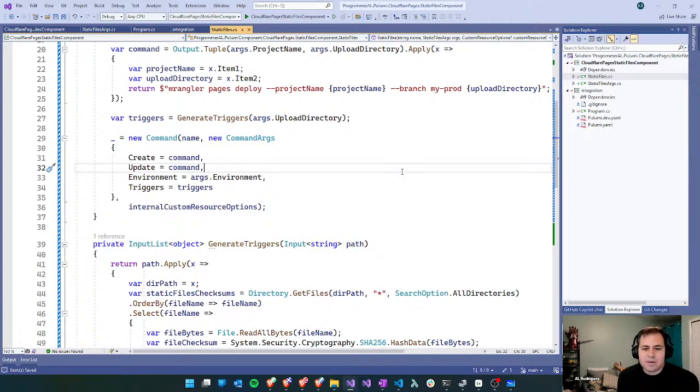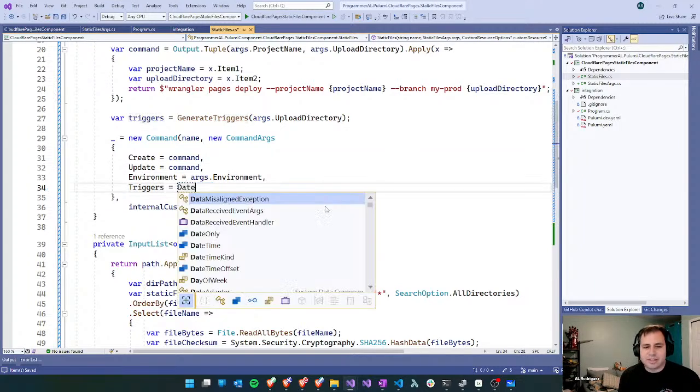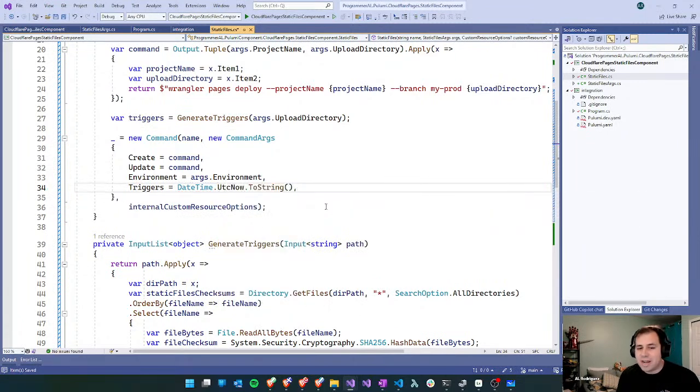So we only want to re-upload those files if something has changed. I mean, technically, we could just run it every time, and all we would have to do here is just say, like datetime dot utc now dot toString, I guess. I feel like that would work too. That would just say, hey, just upload it every time. But nah, let's do a little bit of work. Let's get a little intelligent with this, because it kind of speeds up our deployment.